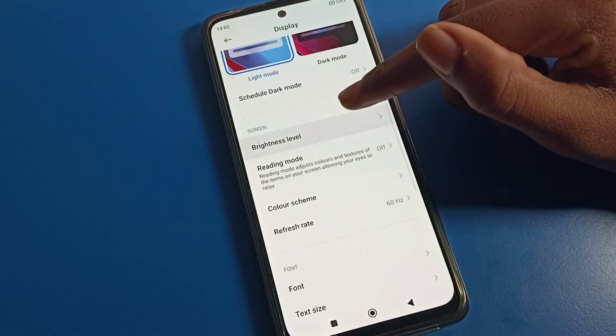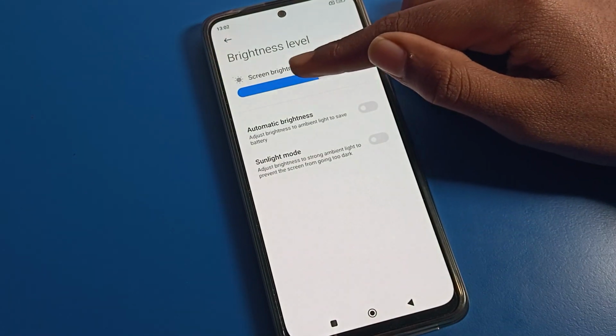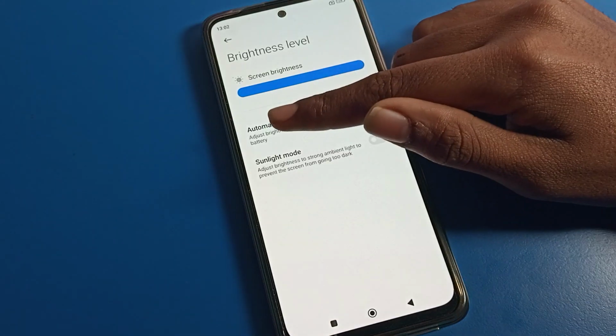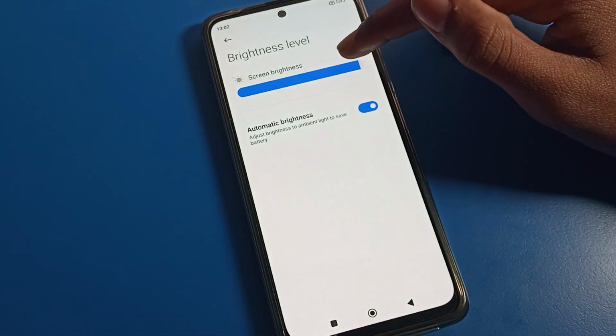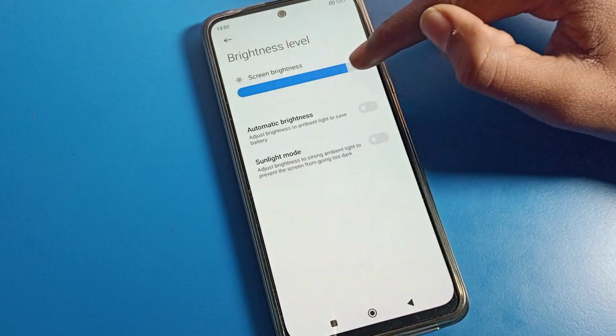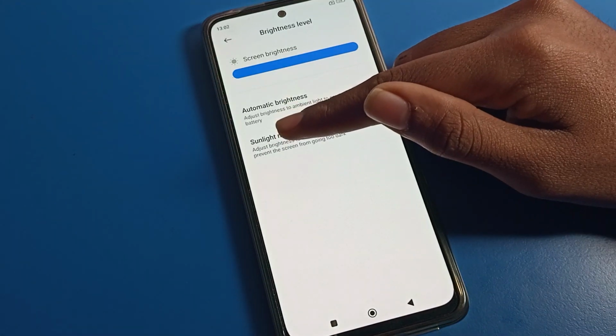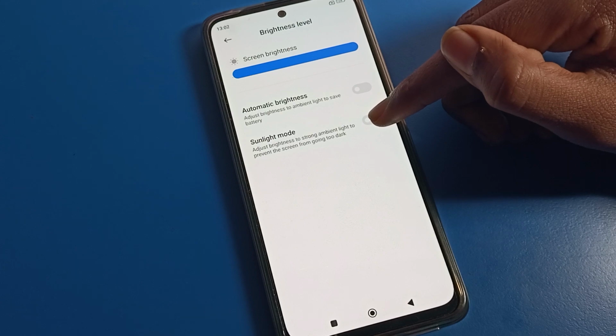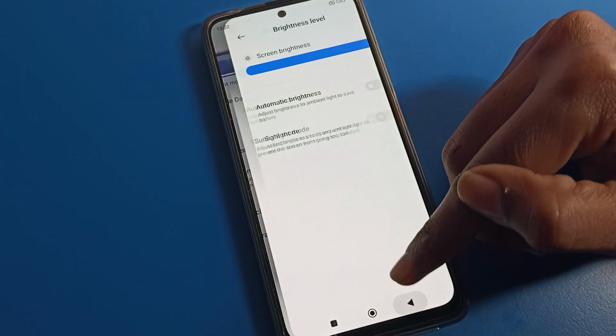You can see the brightness level. You can increase your brightness and you can decrease it. Automatic brightness: when you turn it on, your brightness will decrease and increase automatically. So we will turn it off and increase the brightness. You can see the sunlight mode setting. If you want to use sunlight mode, you can turn it on and use it from here.